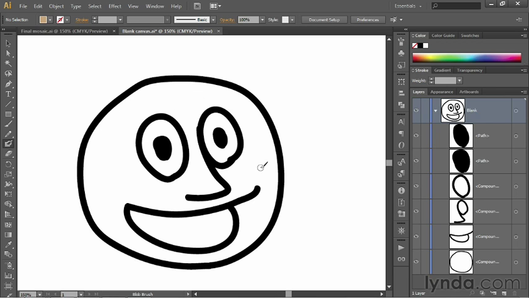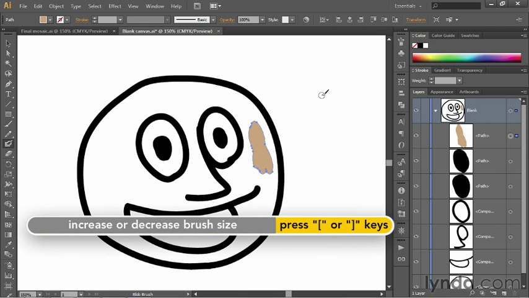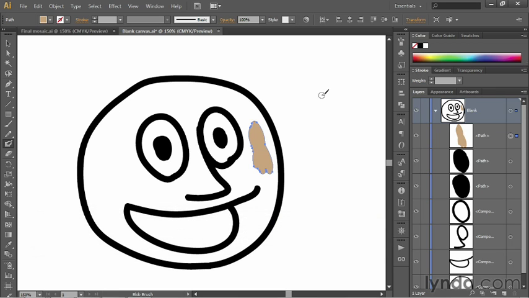But I'd like to get a little more work done more quickly than having to scrub around in here like this. So I want to increase the size of my brush, and I can do that on the fly using the square bracket keys. And these are the keys that are to the right of the P as in Paul key on an American keyboard. So if you press the right bracket key, you'll increase the size of the brush, and I'm pressing the key many times here. If you press the left bracket key, you'll decrease the size of the brush.